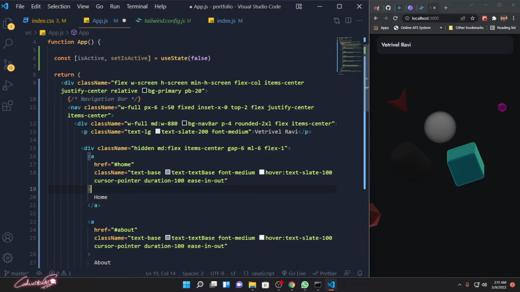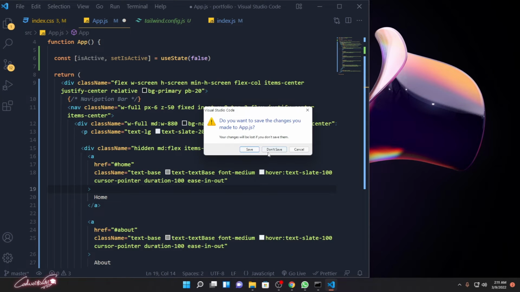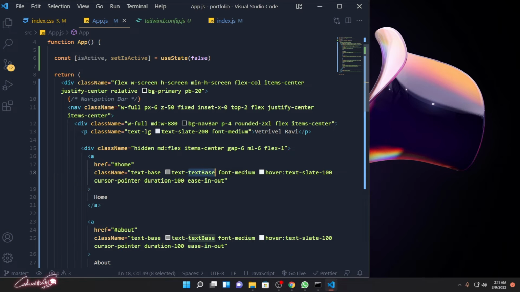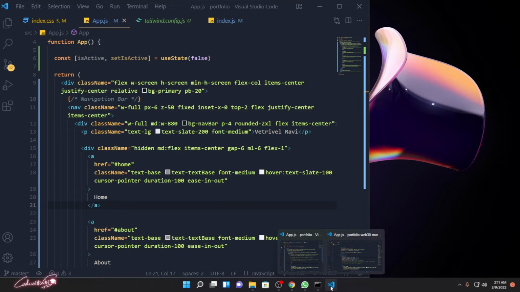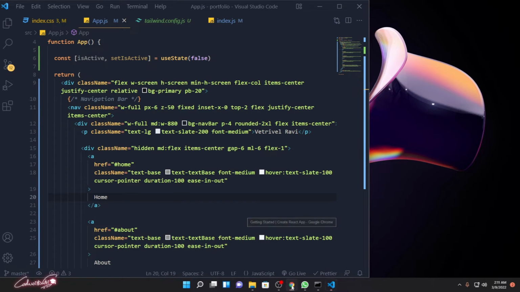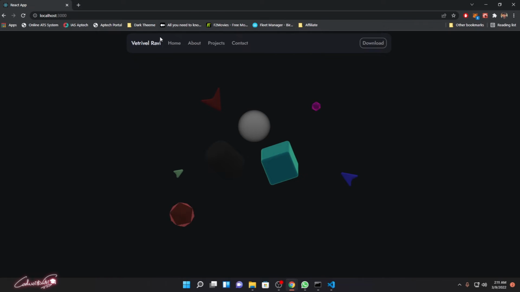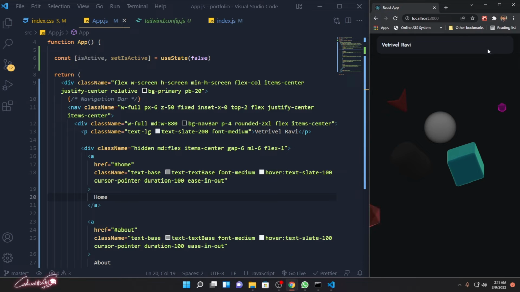Okay, so wait a second. Why is this much of Visual Studio Code created? Save the changes. Okay. Oh god, I think I closed my browser. Wait a second, let me bring it back. Localhost, bring this side and make it. Look at that. Cool. Right, so we bring that over here.